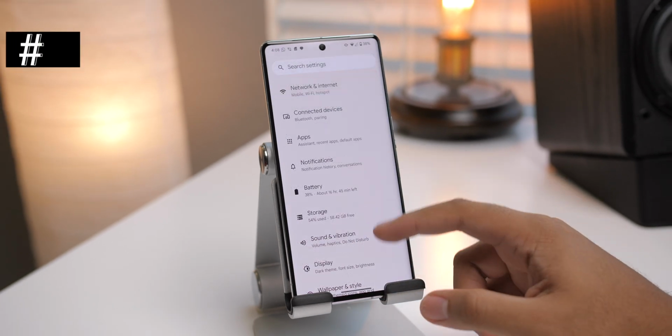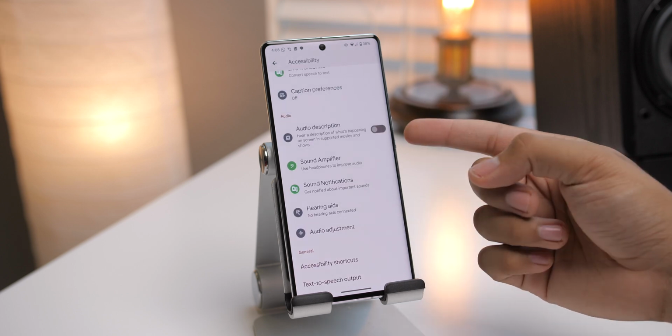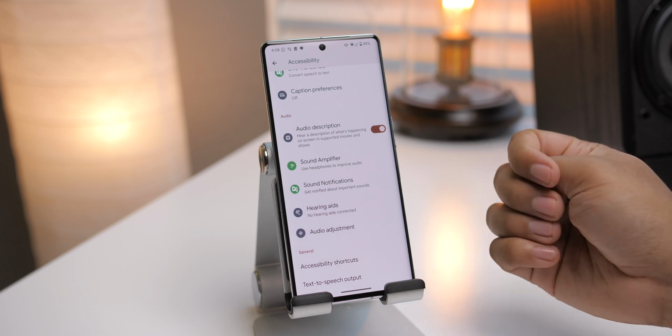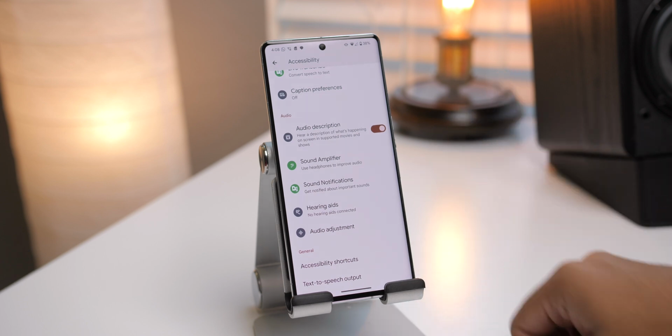This one's interesting. Go into Accessibility Settings, scroll to the bottom, and enable Audio Description. With this, you'll be able to hear a description of what's going on in a scene of a movie or a show when audio isn't playing, as long as the media is supported, of course.